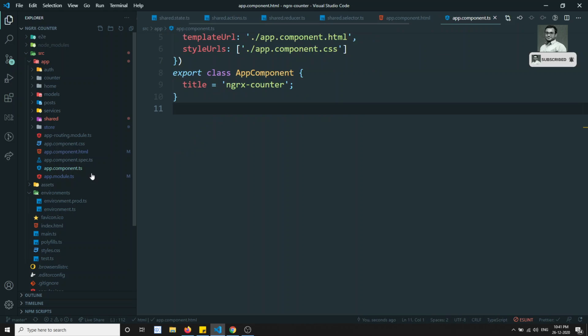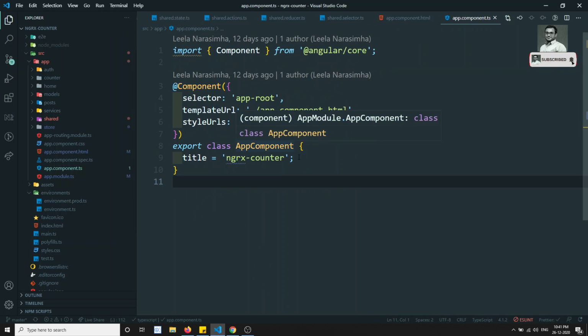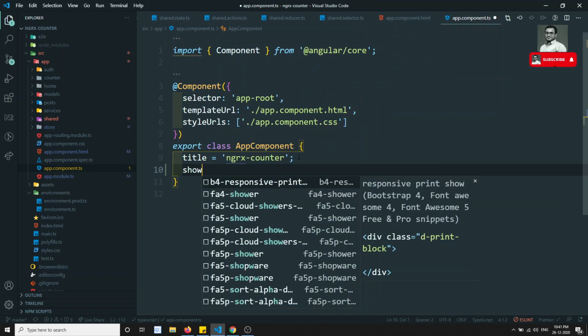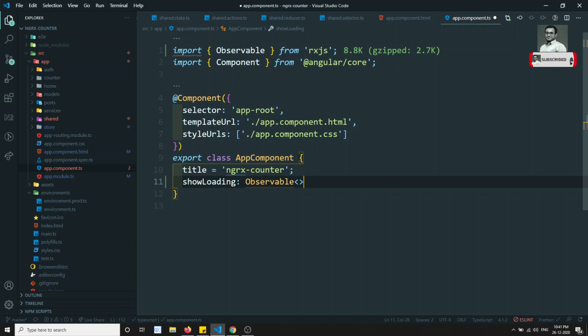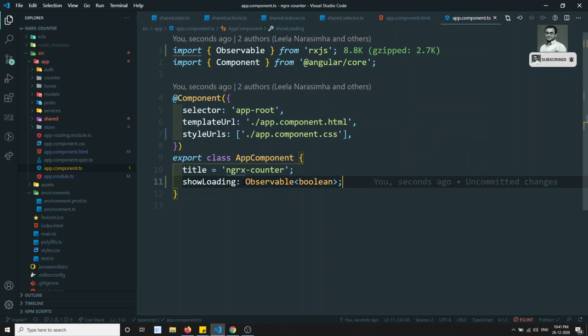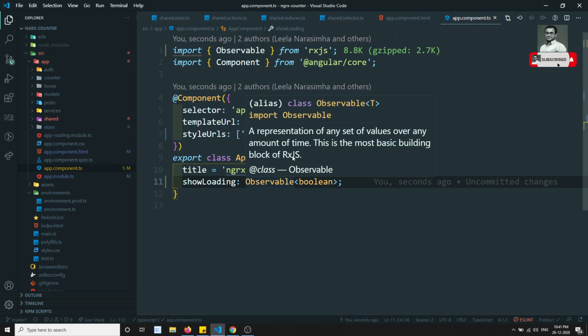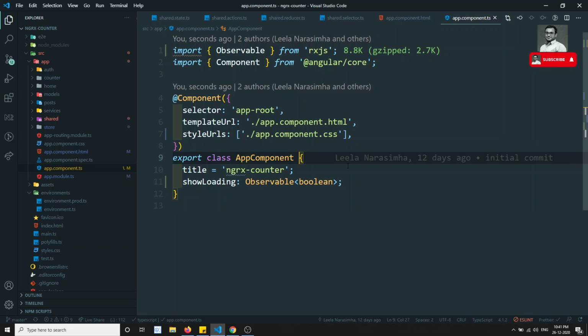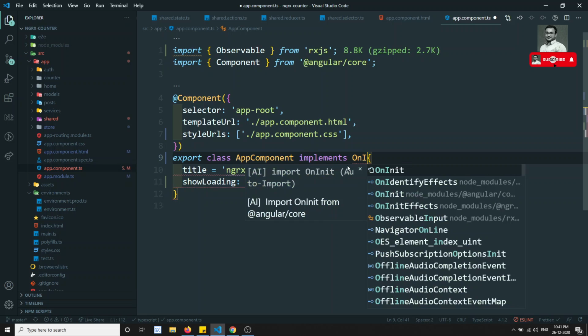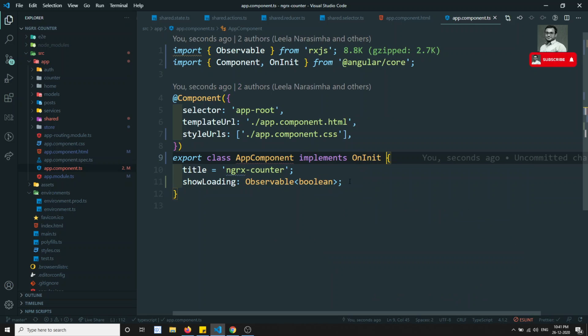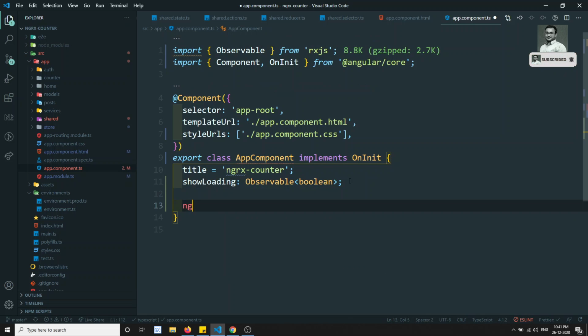Now here in the app component ts, I will take one showLoading variable, which will be an Observable of type boolean, right? We are getting it from the state, so that is the reason it will be an observable. Now I will implement OnInit. That means I can use ngOnInit, so this is ngOnInit.